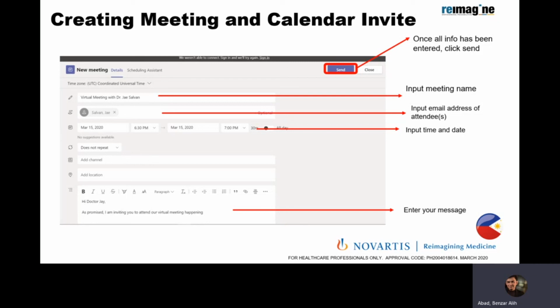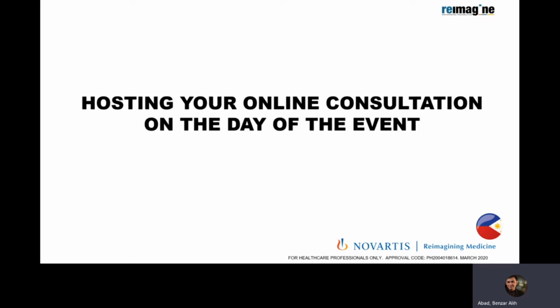And below it, on the body of the email, you can type here your instructions to the patient prior to the virtual consultation. Now, let's say you have already sent the calendar invite to the patient and the link. The next thing is, on the day of the consultation, how do you now open the link and do an online consultation itself?